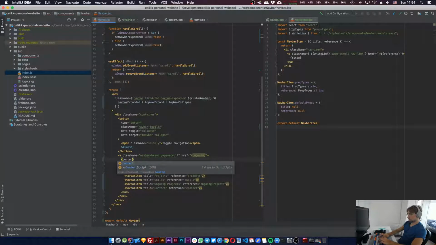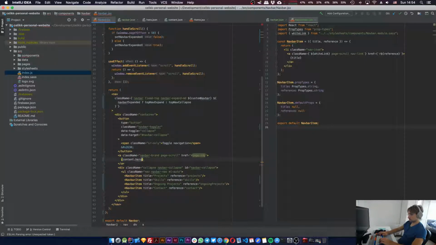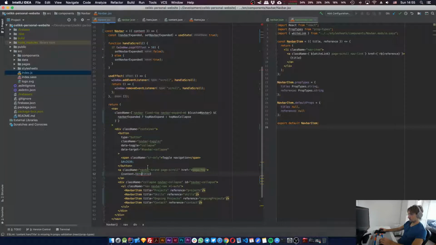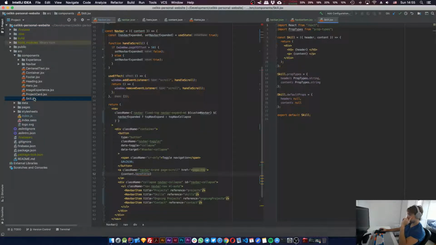content dot, what do we call it? Hero title. That's true. But I don't remember how we passed objects. This is a string, but that's an object. Okay, I remember having an example of that, but I don't know where. So let's take a look at all of the files.